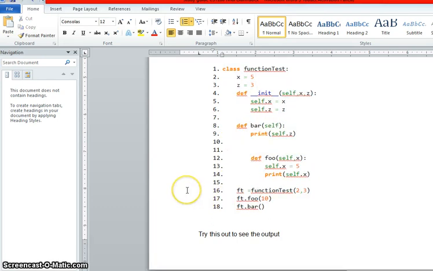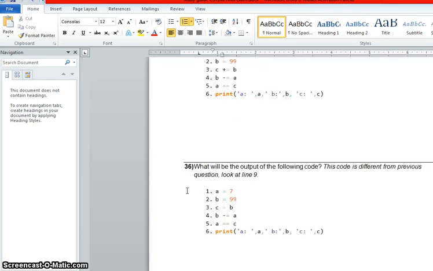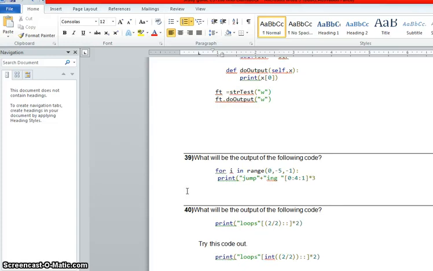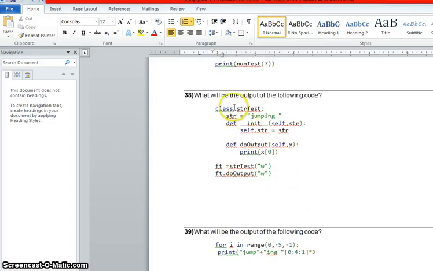And then the next question we have is 38, which is also about classes. Here I am creating a class str test. I have str as one global variable, which has the value jumping in it, and then I'm creating one constructor, and then I have another function which does output, meaning print, and it prints the first character in the string. So x[0] will be j, where j is 0, u is 1, m is 2, and so on.